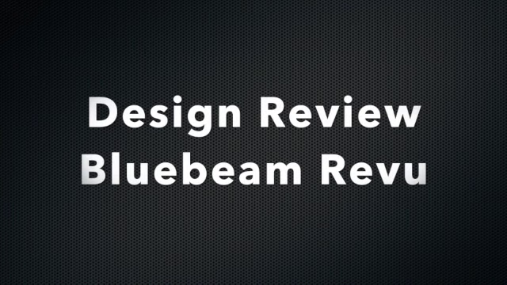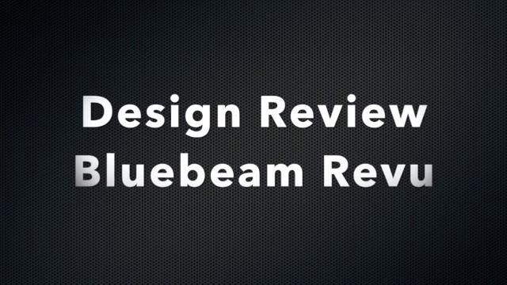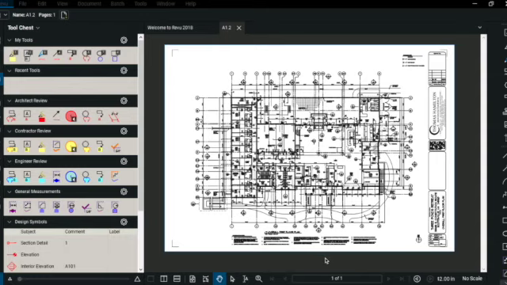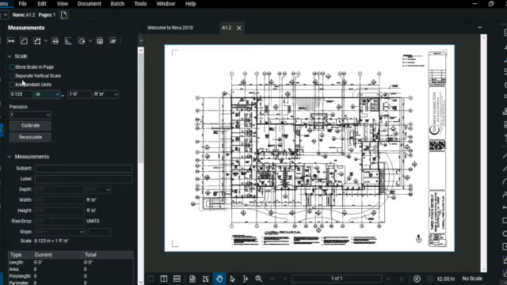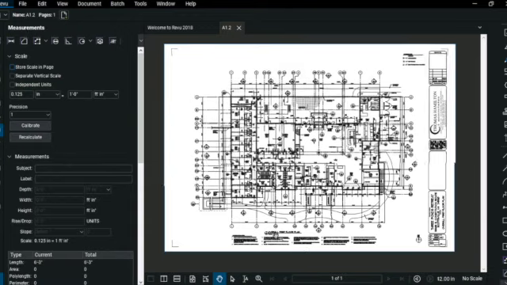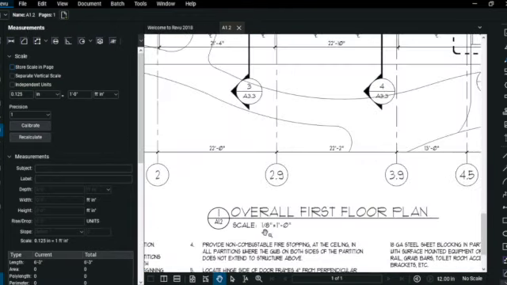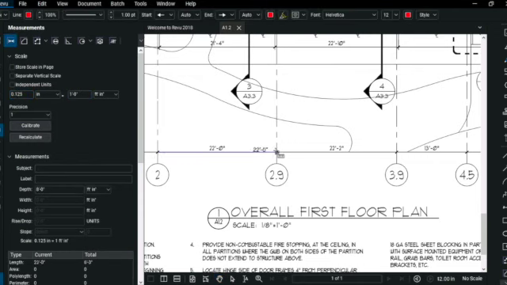Now, we will cover how to conduct a design review session in Bluebeam Revu. Bluebeam's design review feature is helpful because multiple people can access the document at the same time and make comments on the cloud. First, as always, we must calibrate and scale the page. Always make sure to double check your scale by using the measurement tool.